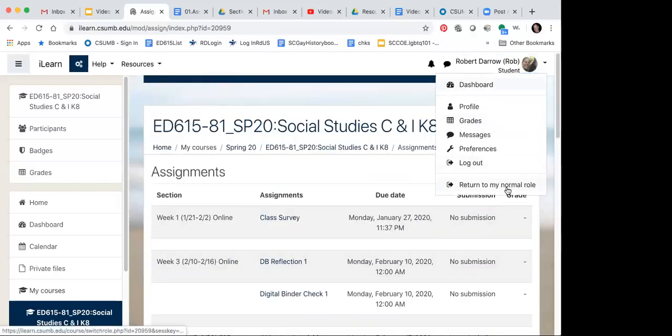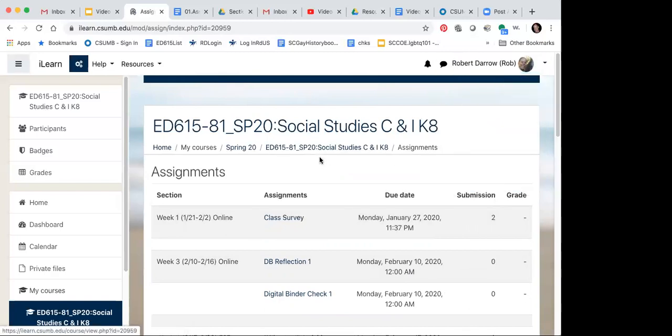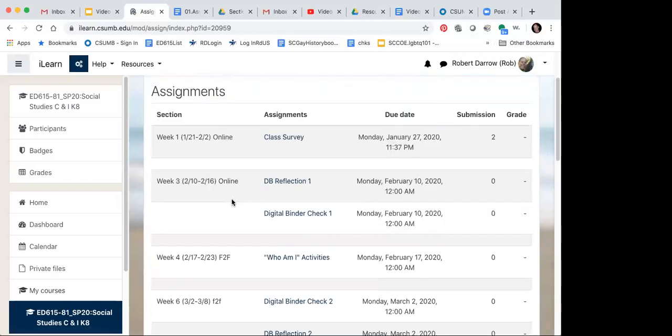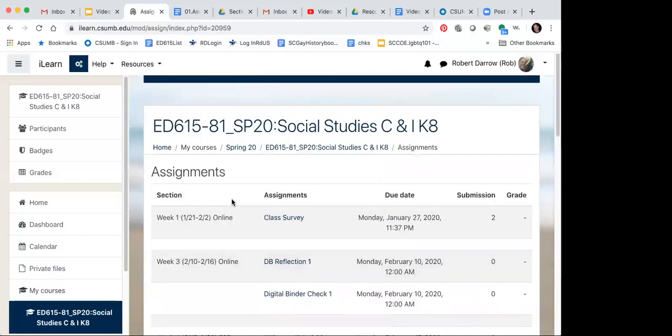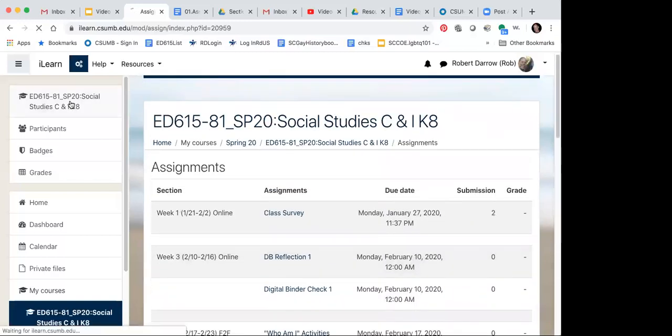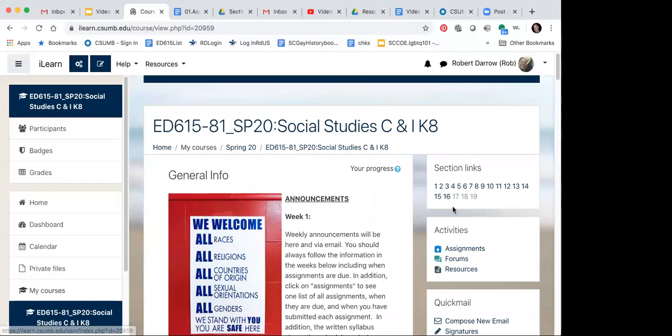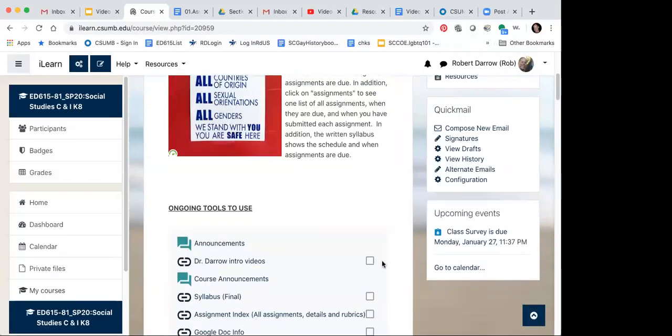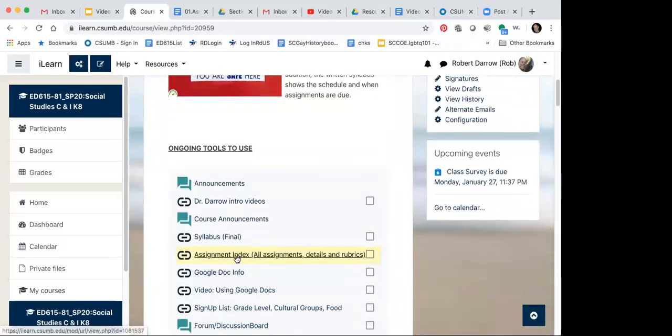So I'm going to switch back to my normal role, but I just wanted to look at that as a student and let you know that all of these things are right here. So once again, if you click on the main page, on the right side is the assignment section. So you can see all assignments there. The other way you can see all these assignments is the assignment index.